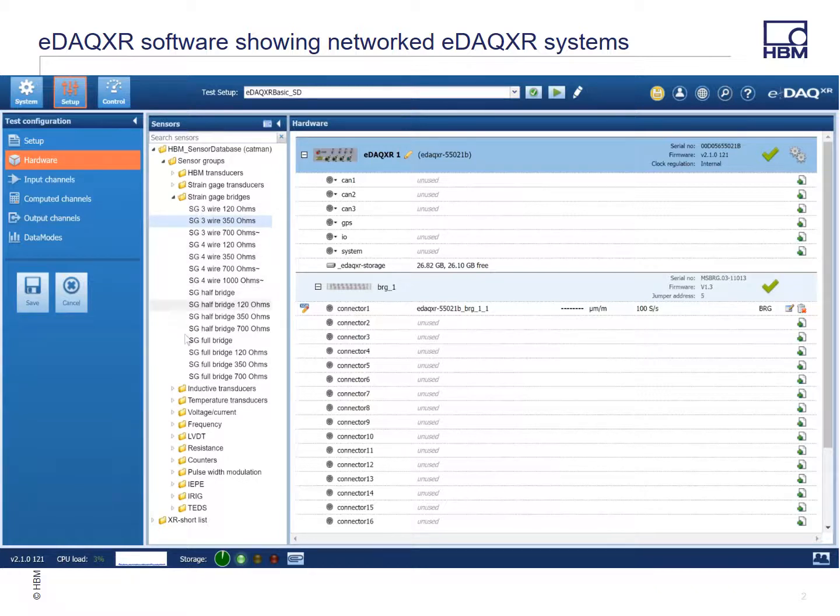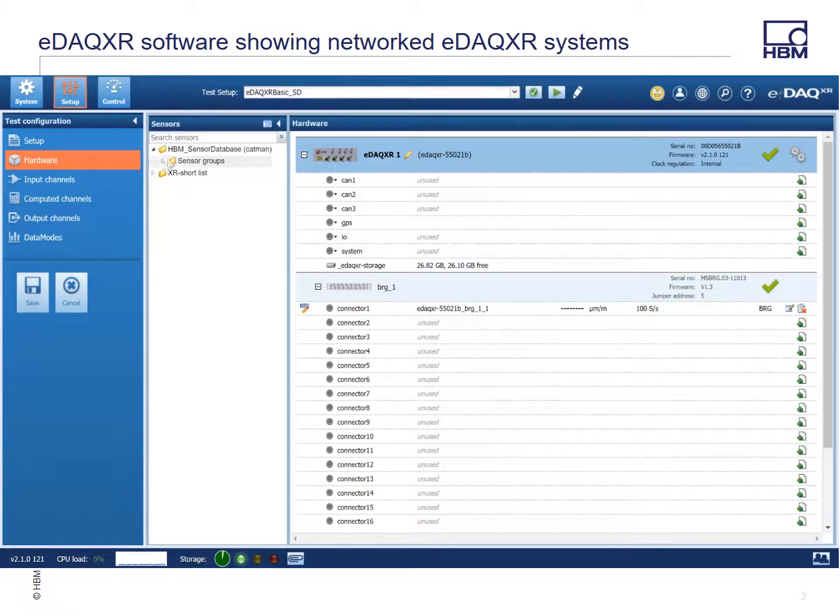But maybe, because I have 600 and some channels, maybe that's a little more cumbersome. I can also go up here to the search and just type in 3-wire. And there my 3-wire options come up. I can grab, drag, and drop onto a channel. So I've basically added these.